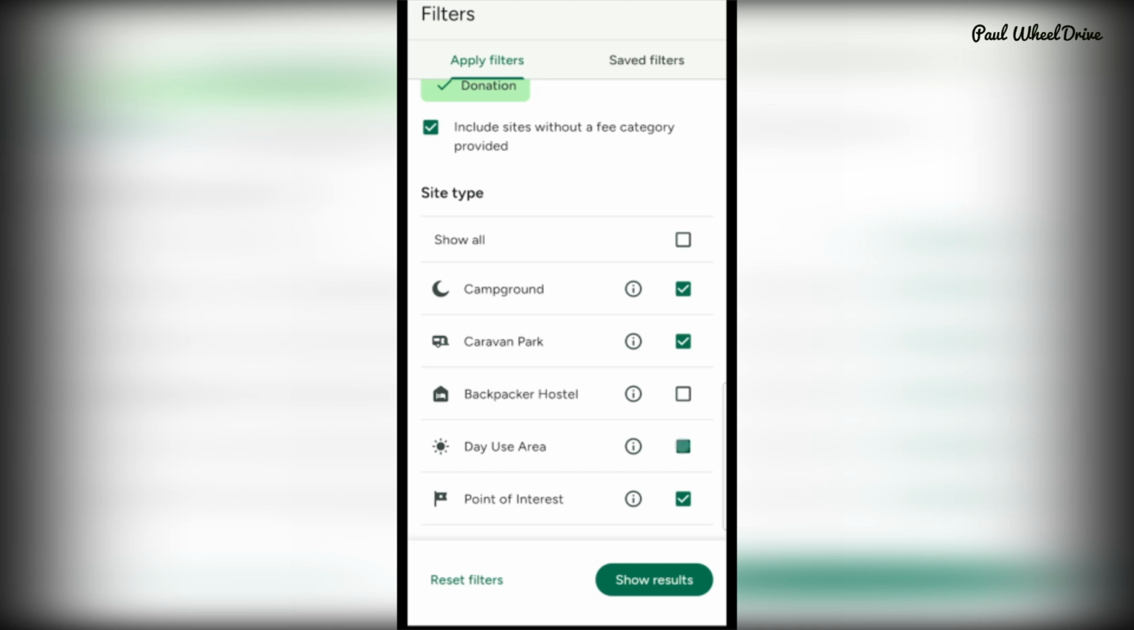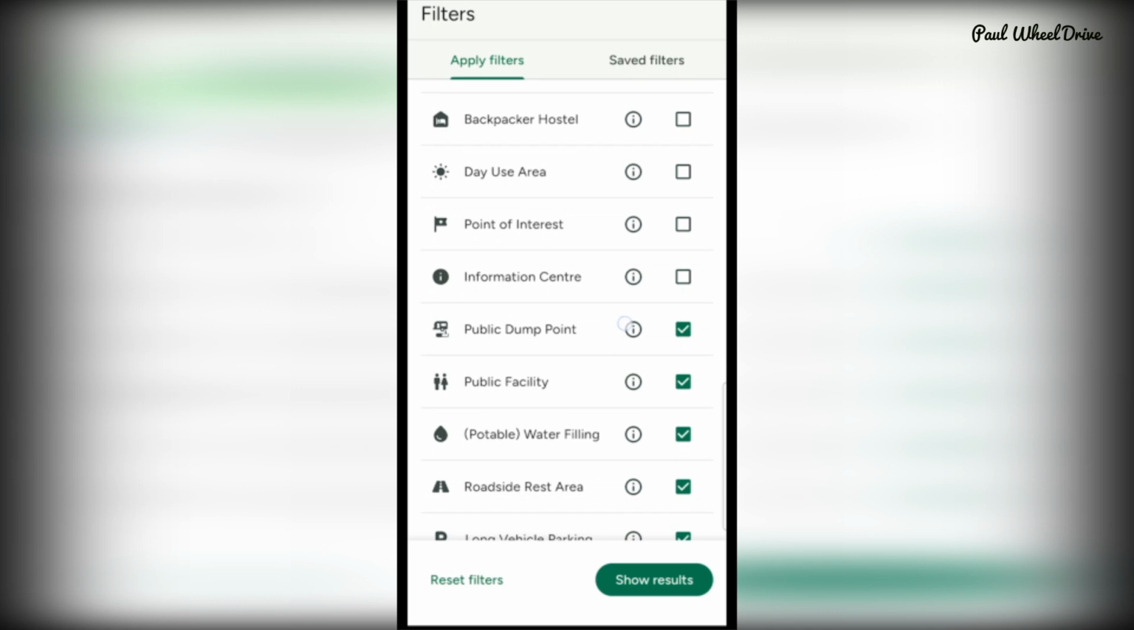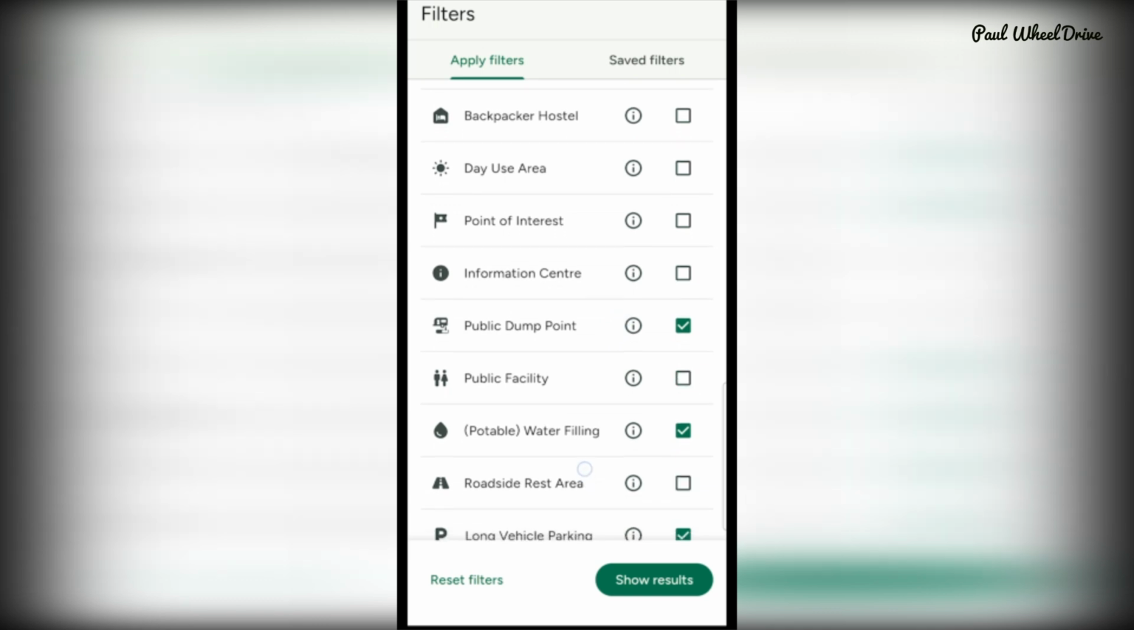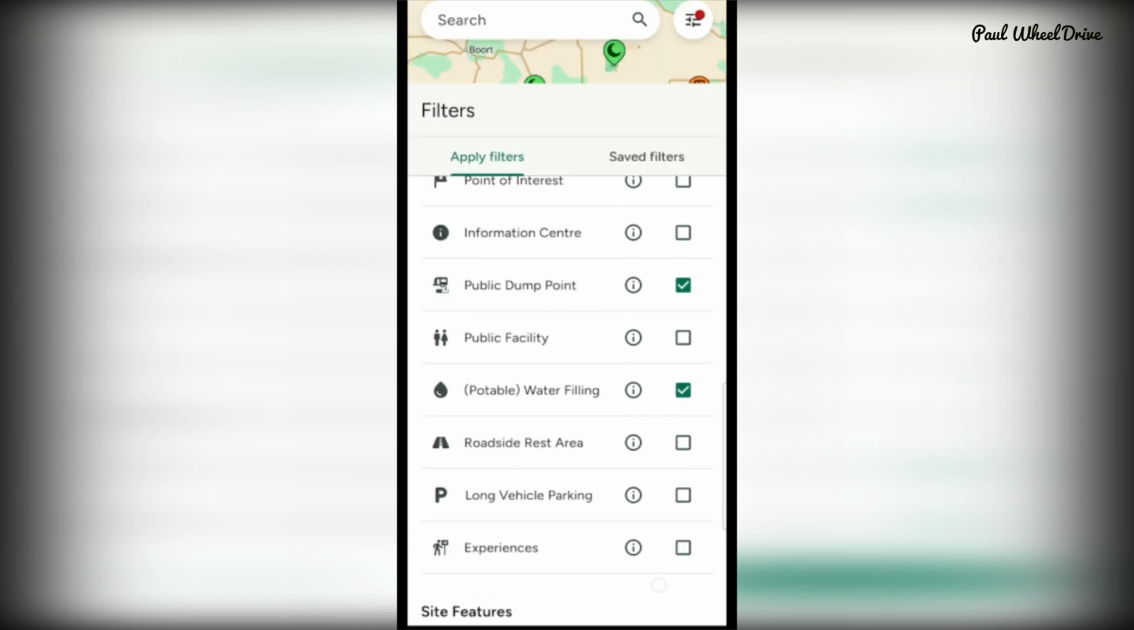Day use area, I don't care, because I'm just trying to get a camp for the night. Point of interest turned off. Information centre at this stage turned off. Public dump point, I'd probably leave that for the minute. Turn off public facility. Water filling, probably leave that. Roadside rest area, no. Parking and experiences. Then I'll click show results.